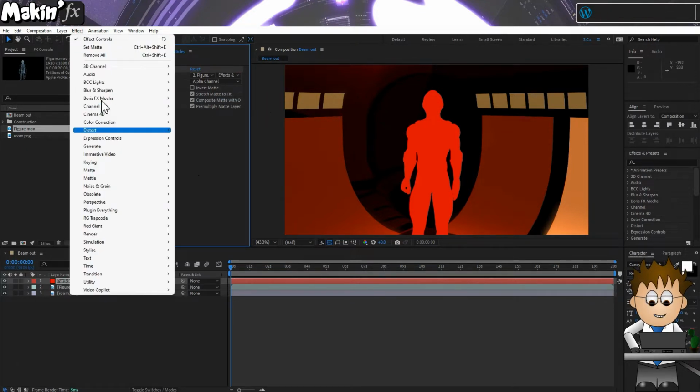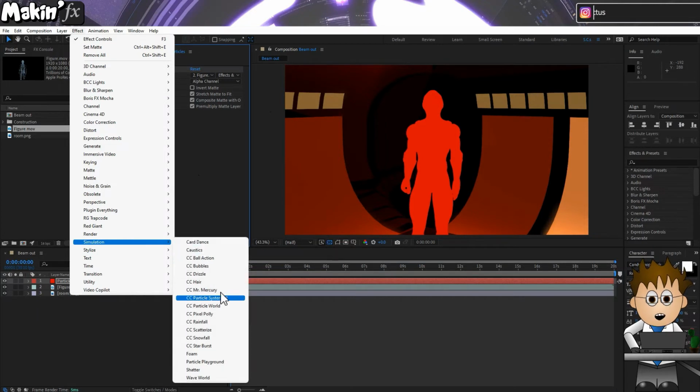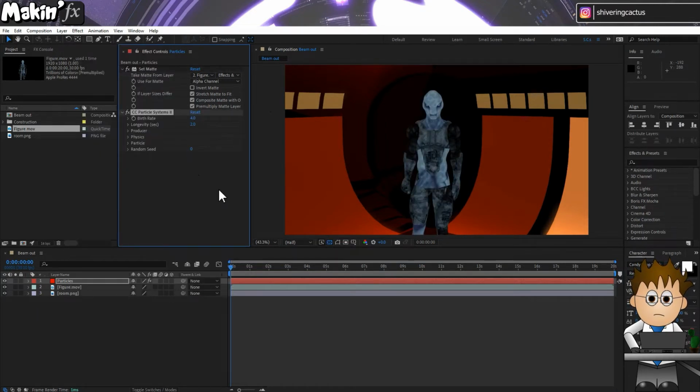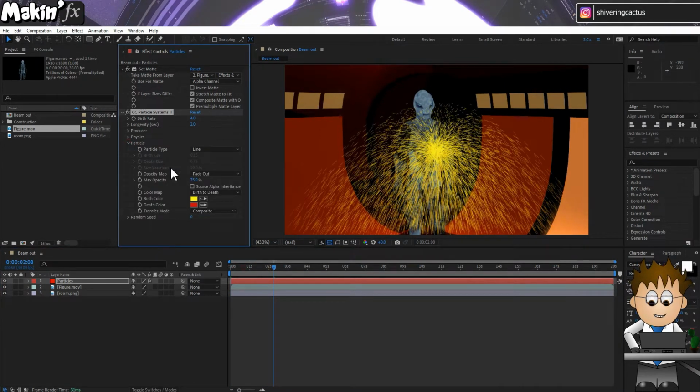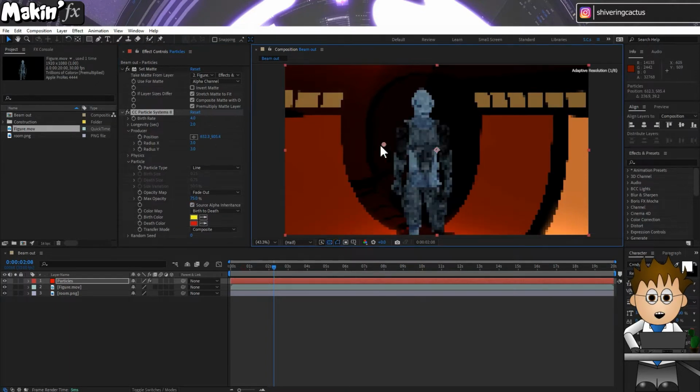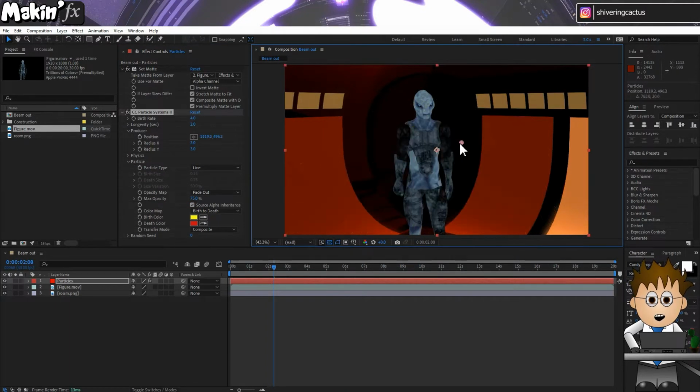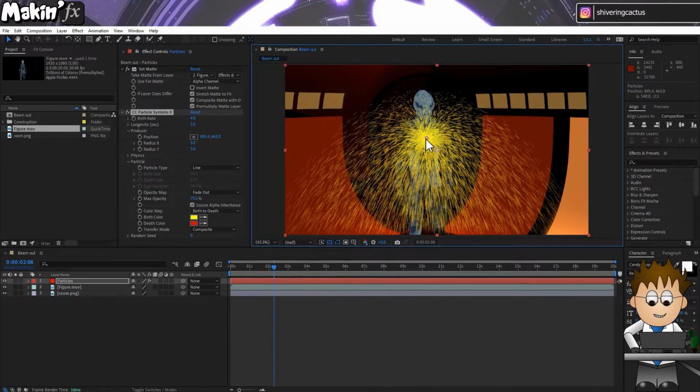Now go to Effects, Simulation, CC Particle Systems II. Roman numerals for 2, unless it's meant to be binary. No, that would be 3. So now we have this glorious fountain. First off, expand particle and check source alpha inheritance. This sets PS2 to only generate particles where the layer is opaque.